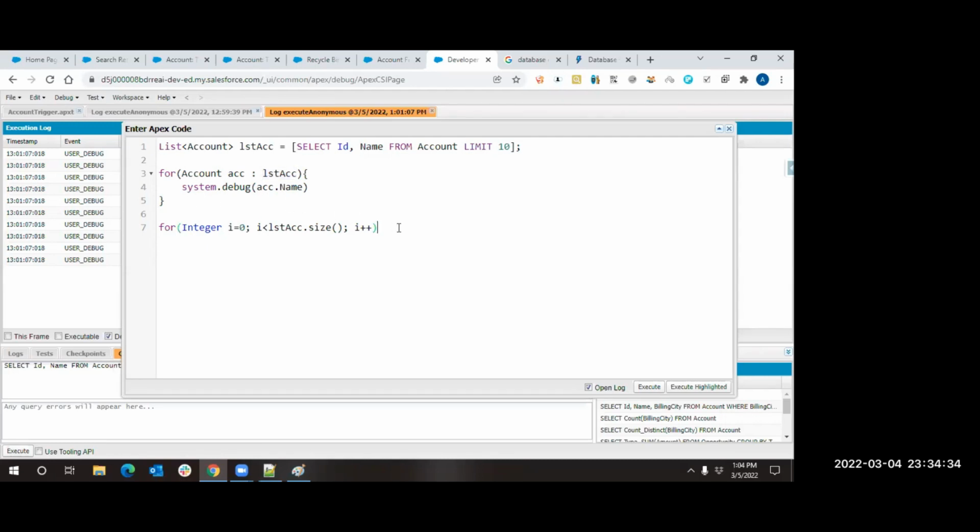But when compared with this, obviously this is much more efficient, due to which Salesforce always recommends making use of this for loop over the other for loop. Does it mean that we are not allowed to use the other one? You are still allowed to use it, but when compared with this, this is much more efficient, due to which go for this kind of for loop only.